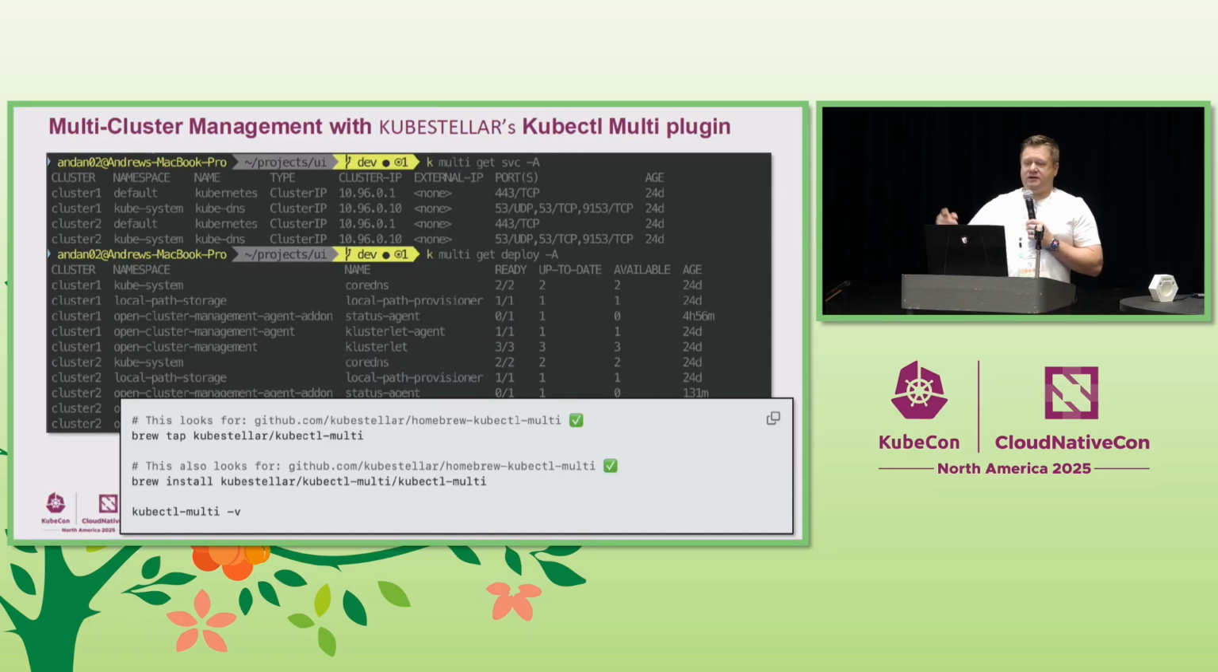Here's the multi-plugin in use. So you can see you're issuing get service -A, and it'll show you in both clusters which services are available. Get deployments -A, you get the picture here, right? We added an extra column to the output for clusters. This is how you install it. It's a brew formula. It takes a couple seconds to do it. Take a picture, try it out for yourself.